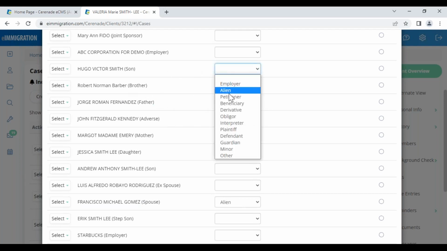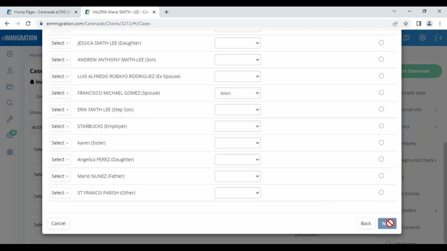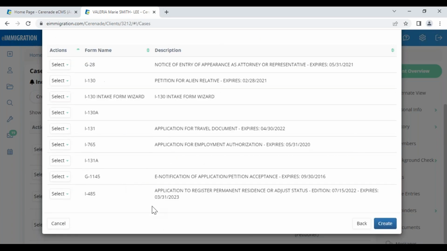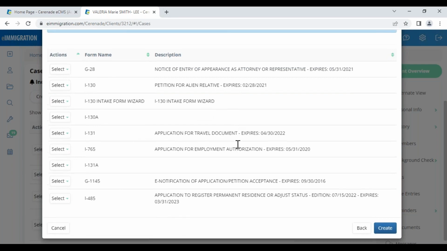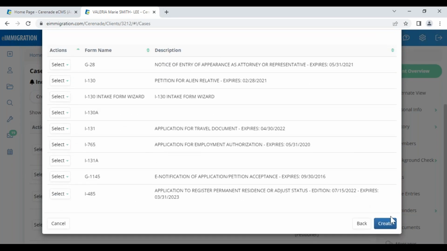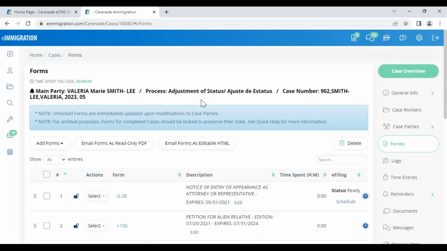And unless there's like a beneficiary or derivative, you just select the role. And at the bottom, again, click Next. You have the forms checklist, which remember, this can be customized. You can always add or remove forms on a case-by-case basis. You're going to click Create, and it's going to take you to the case window. This is the case profile.